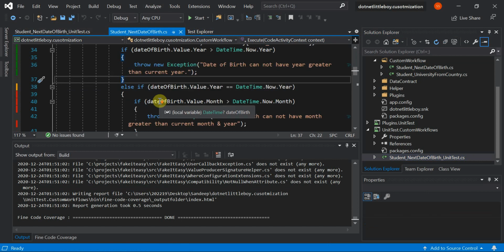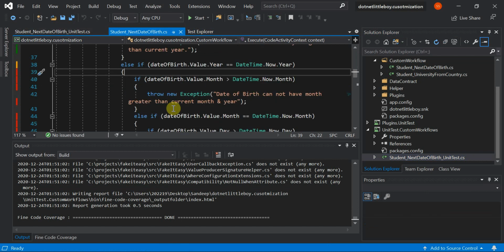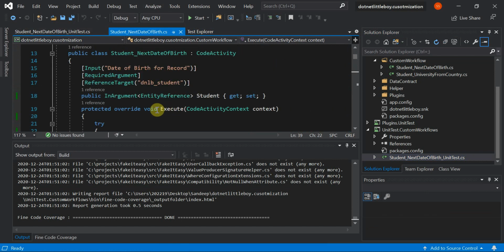So likewise, if you have several if methods and switch cases, different conditional branches, then for those different test cases you write different methods like this, and then execute your unit test.